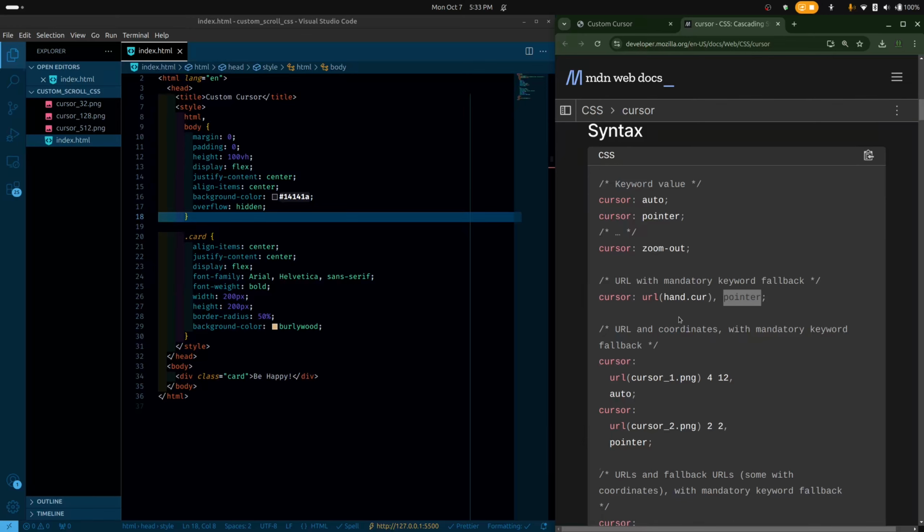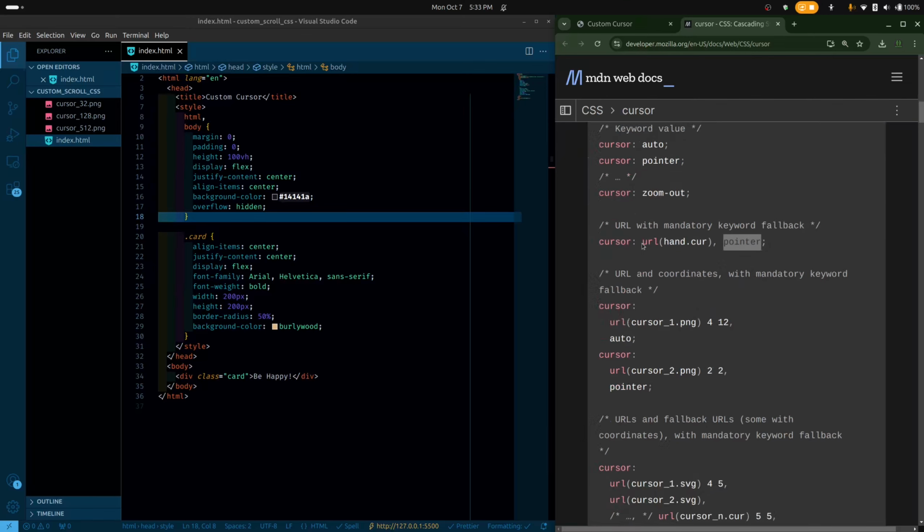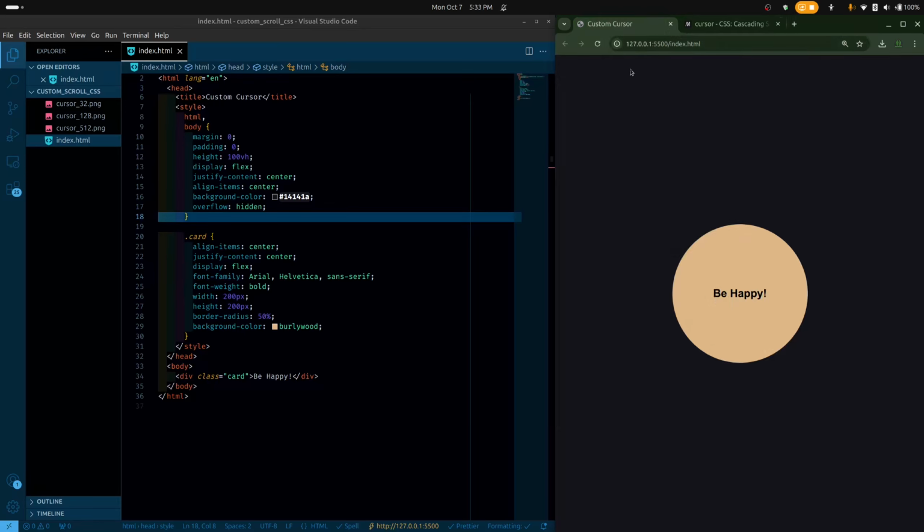Now if we scroll down here, we can see that it also accepts a URL value. This URL accepts the file path to the file of the cursor which we want. It can be only a PNG file or an SVG file, and it also accepts a second keyword, which will be auto or pointer, which is mandatory. Only then will the cursor work. So let's see in action how this will work.